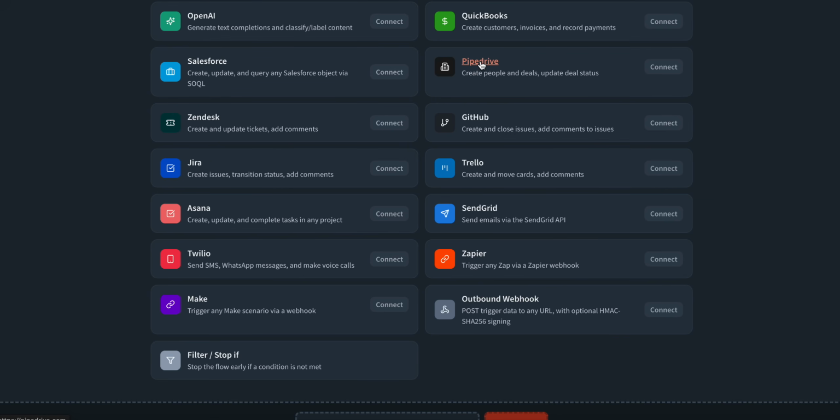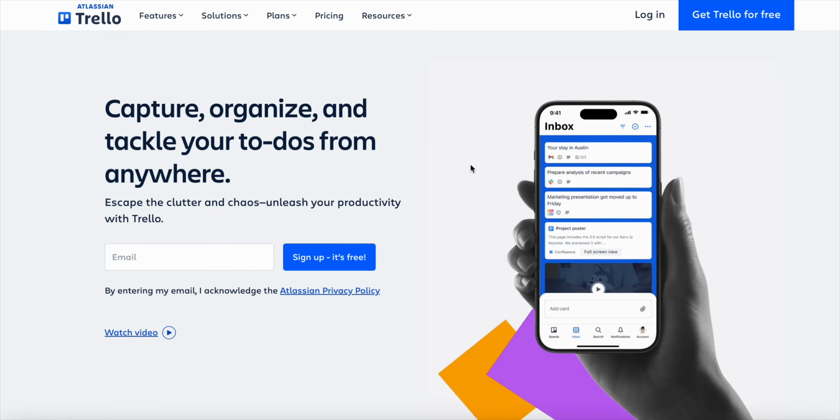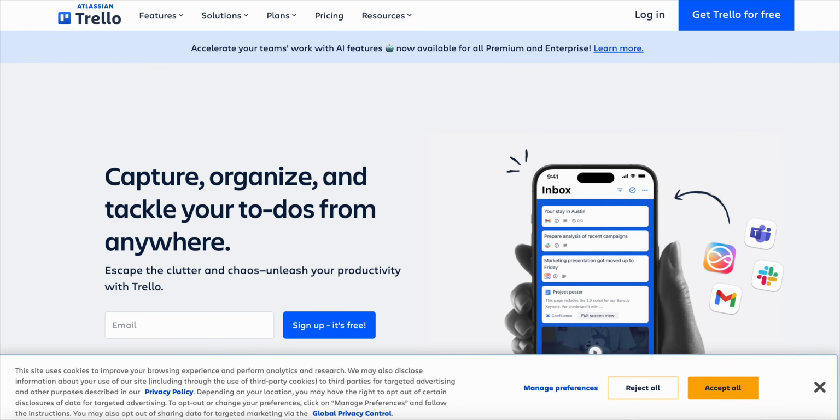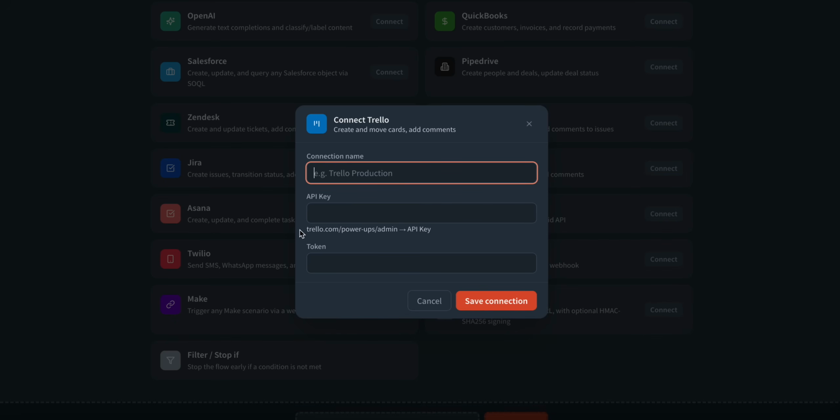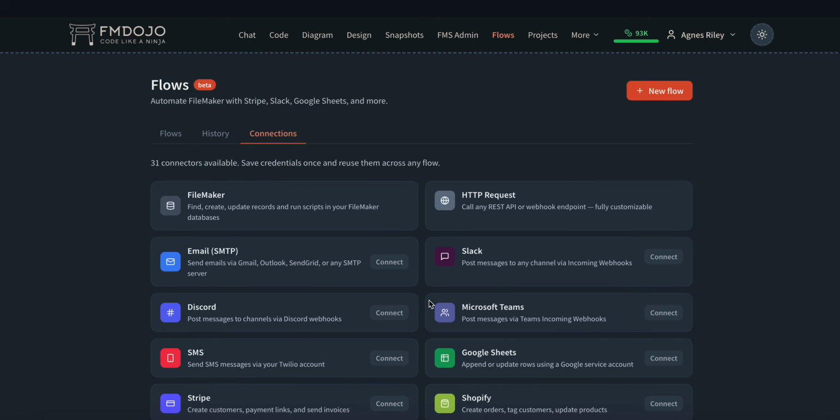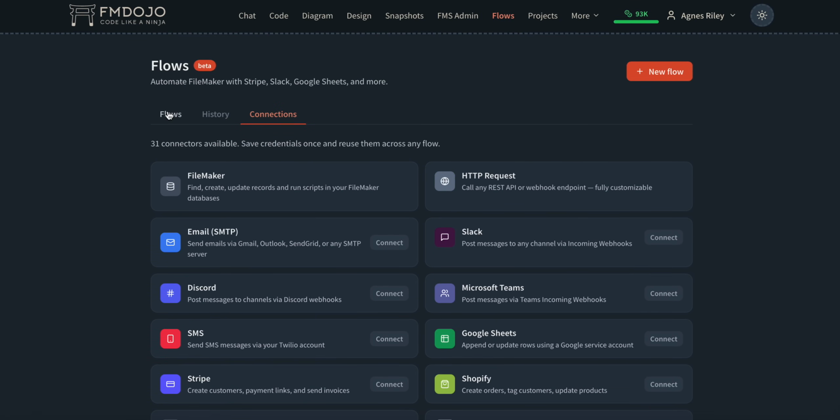If you click on the name or highlight the name of these, they will take you to the website as well. So if I want Trello, it'll open a new window, take me to Trello, sign up, log in, do whatever you need to do to get your connection, and then it will tell you how to get your API key. And then you can plug that in, and then you can use these in your flows.